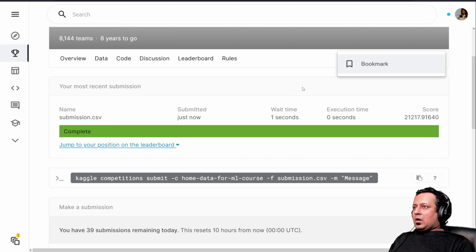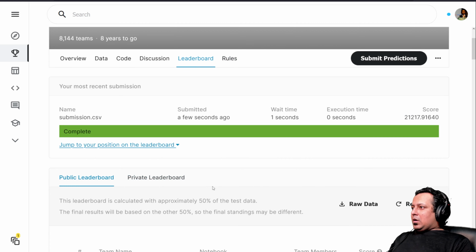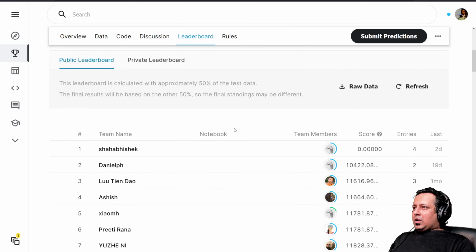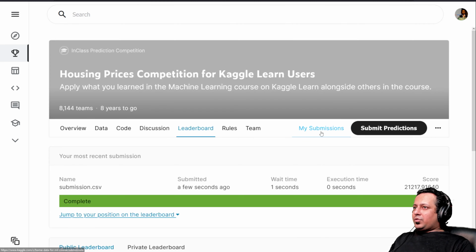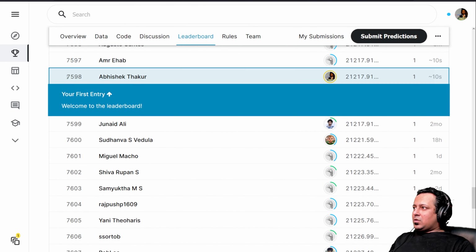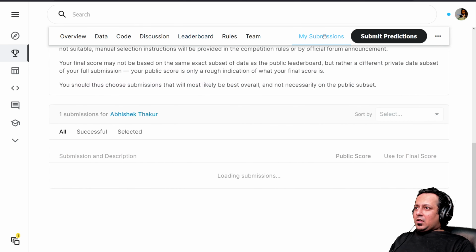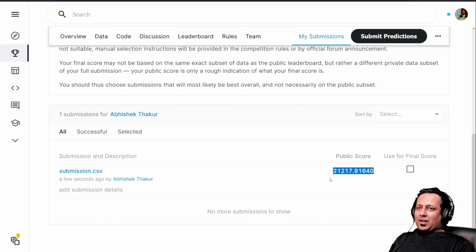So now you can go to the leaderboard and you can jump to your position on the leaderboard. So 7,598, that's my rank. If I click on my submissions, here I can see how much my model scored.